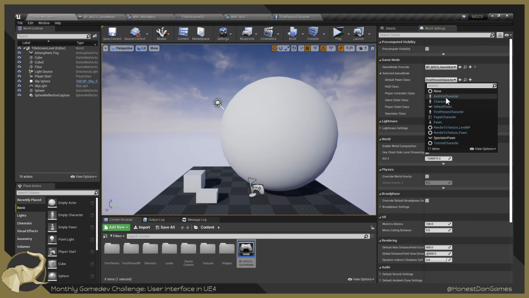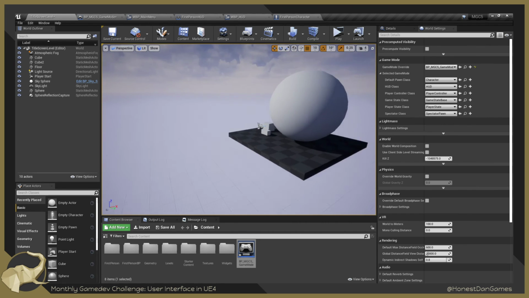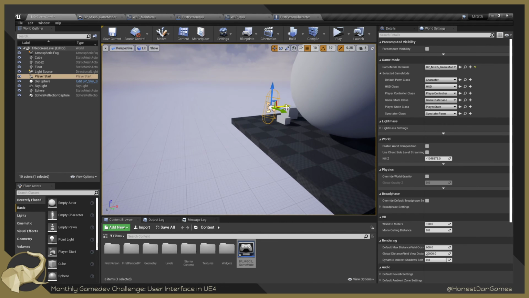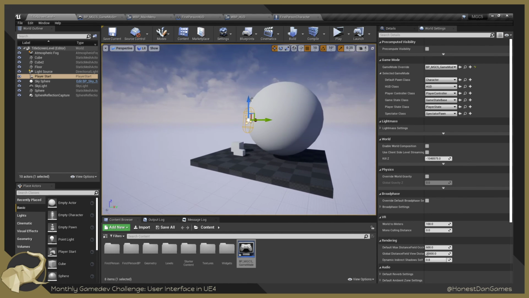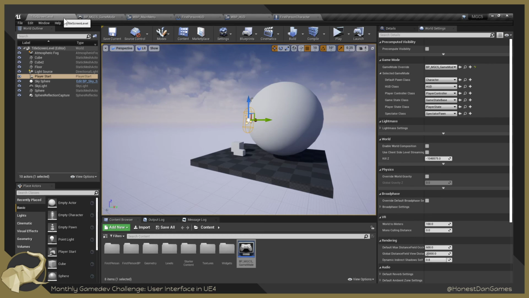Great. So the idea that we're using a character here so that when we start, let's just put it over the edge just in case it does fall. Save. All right, we've saved everything.